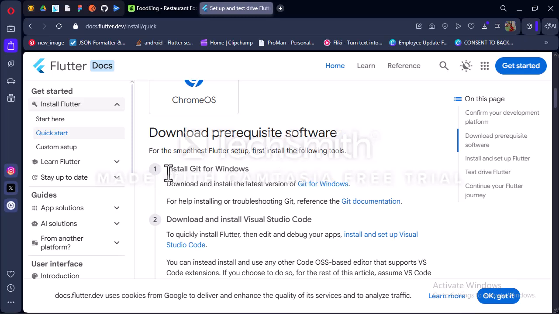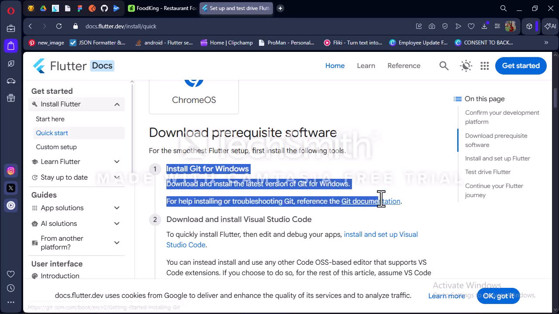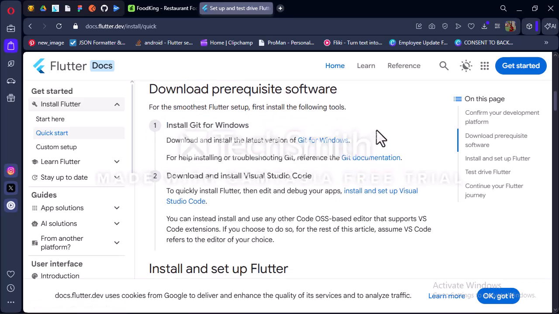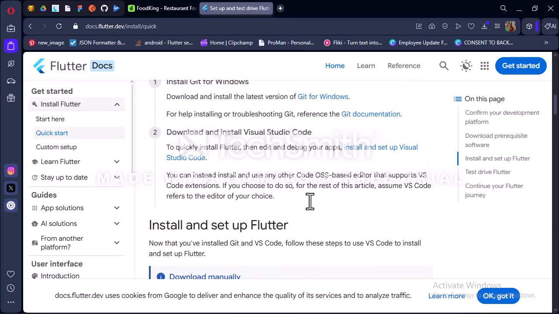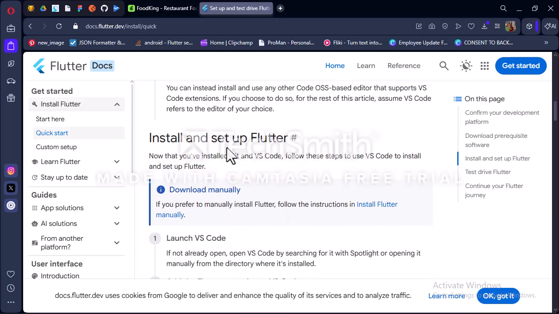We're going to be skipping this for now, and the reason why we're skipping this is because in our other videos we specifically show you how to install Git and get started with Git. So we'll just go ahead to install and set up Visual Studio Code in order to get started. So we want to do this at the end, but the first step we need to do right now is to install and set up Flutter.